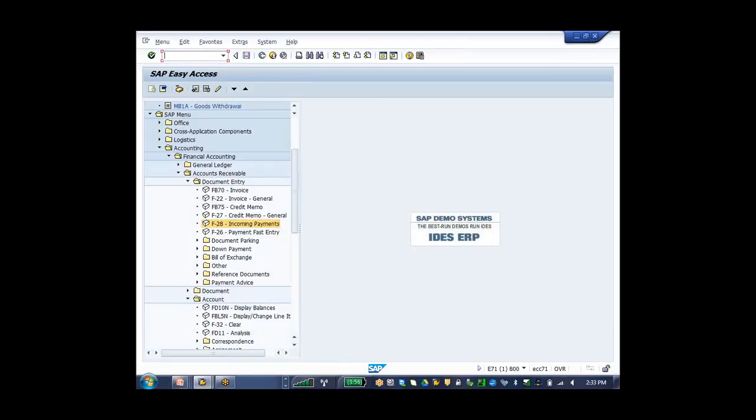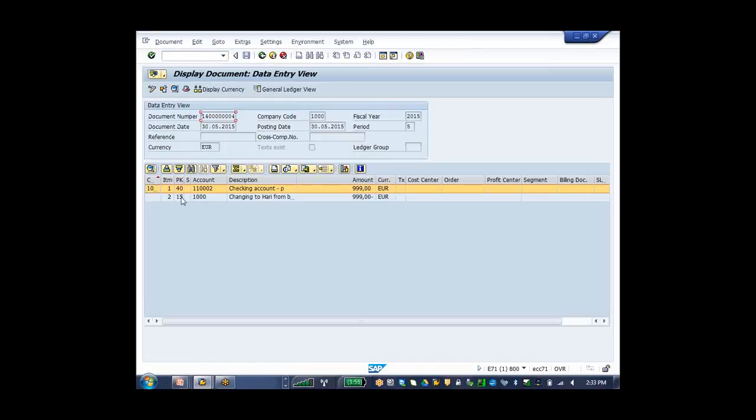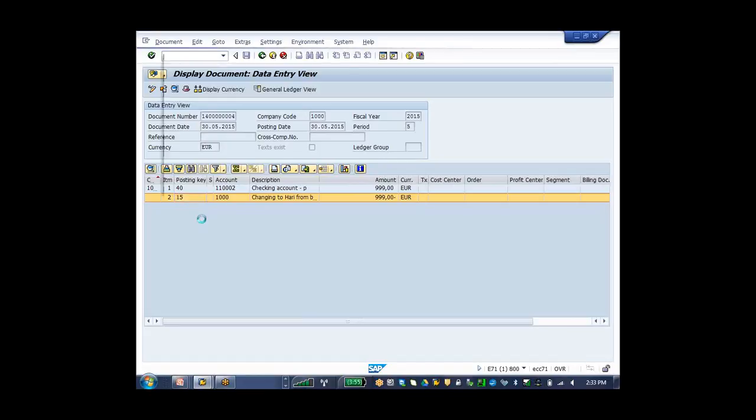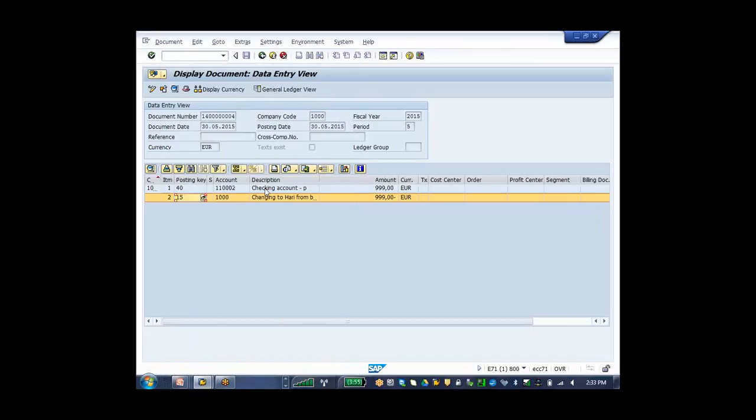So I'm going to go out to FB03. That's my document. It should say it created an offsetting entry. It was 01. Now it created an offsetting entry called 15, which is an incoming payment for the same customer, and it posted my debit to the cash account over there.